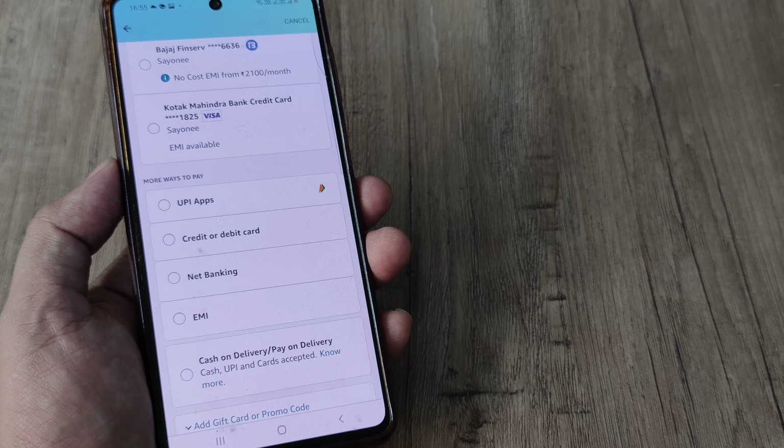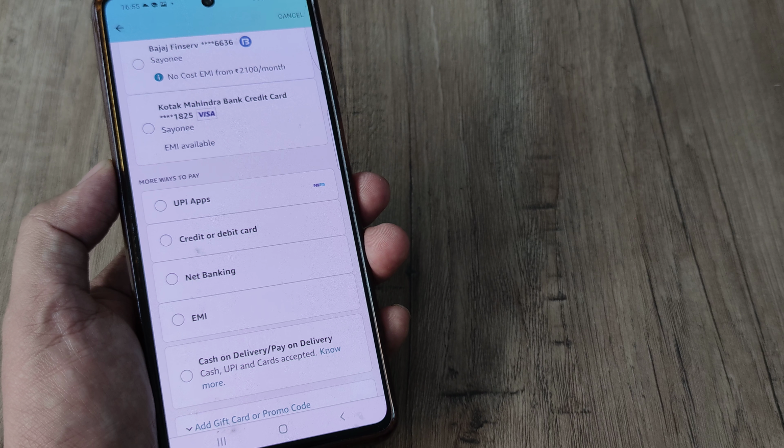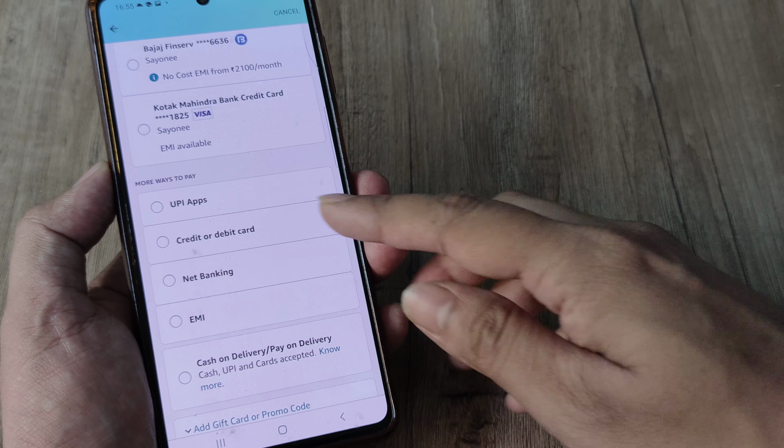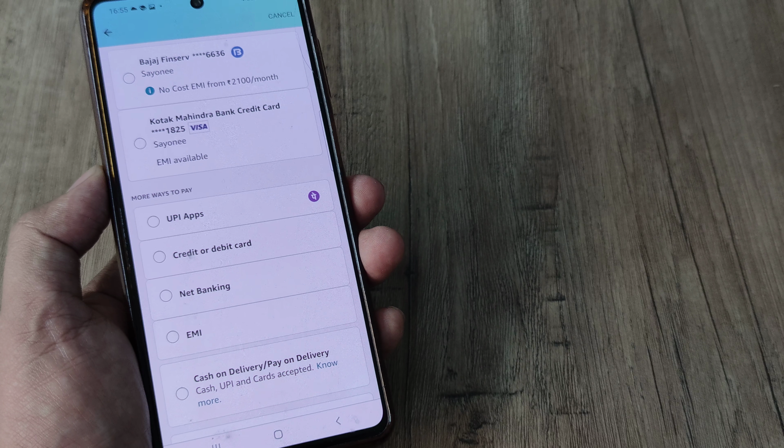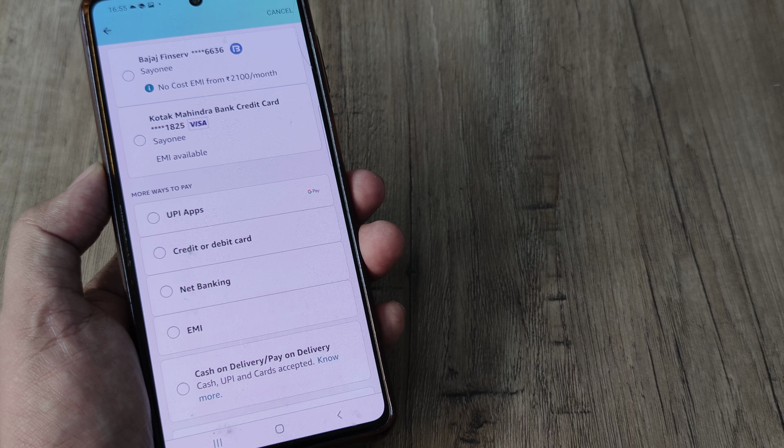The next page would be selection of address. Once we have selected the address, next would be the payment methods, in which you need to scroll down. You need to scroll down until you see more ways to pay, in which you will see that there is the option of making payment using UPI applications.